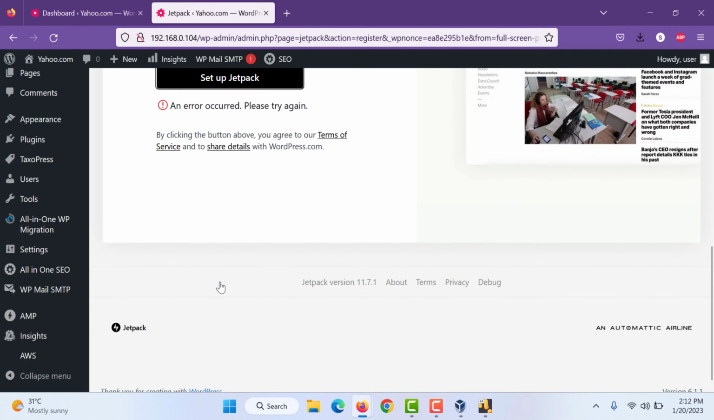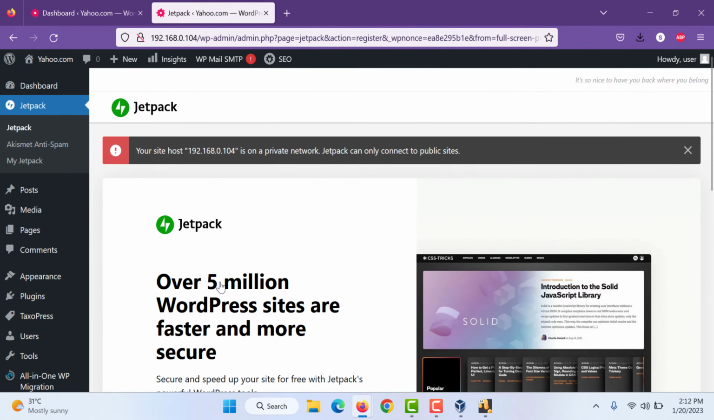Maybe because the website is not online on a web server. Yes, it says it is a private network. Jetpack can only connect to public sites. So it is a private network, sorry. They do not allow connecting to it. For that, we'll use one of our dummy domains. We'll set it up.